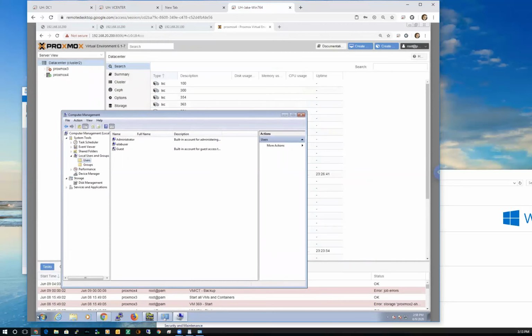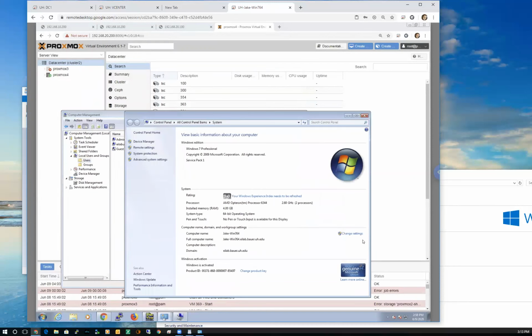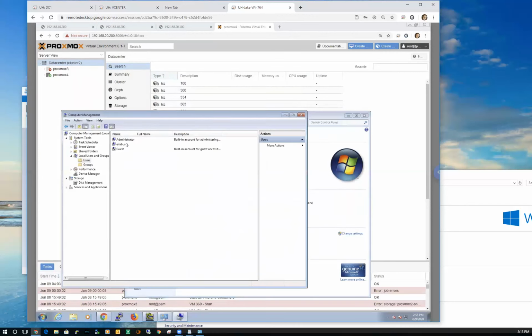I'm logged into this computer. If I right-click here, go to properties, this computer, this JakeWin764 here, is part of this domain eilab.bauer.uh.edu. And I'm logged in as a user called Jake at eilab.bauer.uh.edu, but you do not see me in this local list. That's because these are local users.